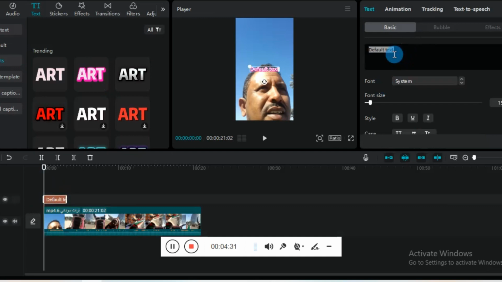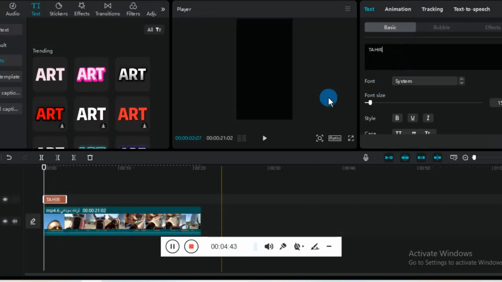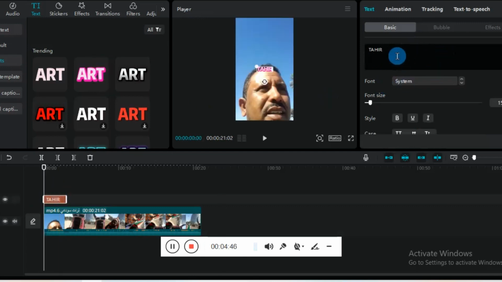Just suppose I write Tahir. That is just my name here. This is the text; from here I drag it here. Then this area appears to write whatever I want in the title, and I can choose whatever type of text I want to add.